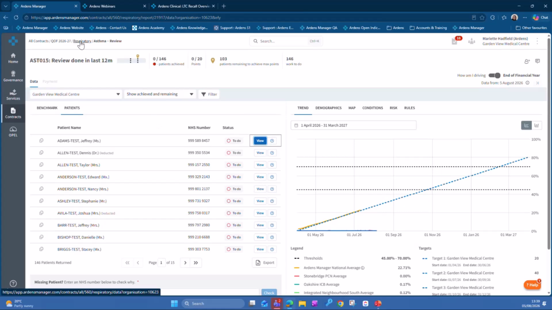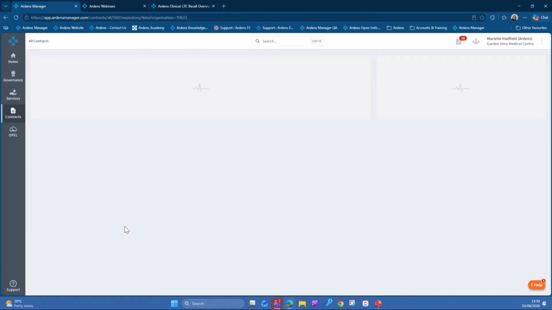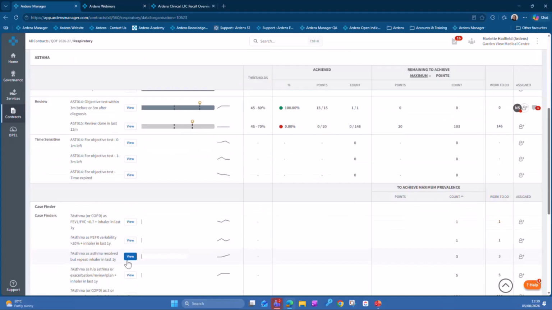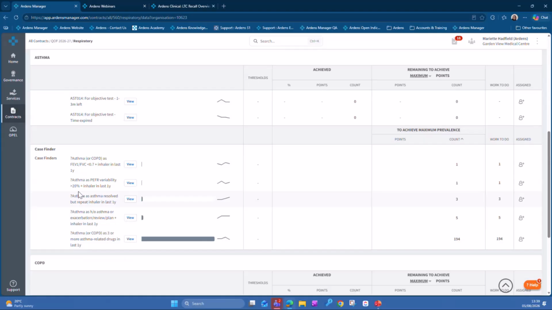Now, there's lots of other things you can do with this dashboard, but I am conscious of time. The one last little thing that I want to point out on here that does relate to QOF is, looking back at my respiratory page here, something we've not touched on yet is case finders. Now, you do need to be aware of the case finders because as a clinician, you may be asked to support with all of these case finders or to start working on them.